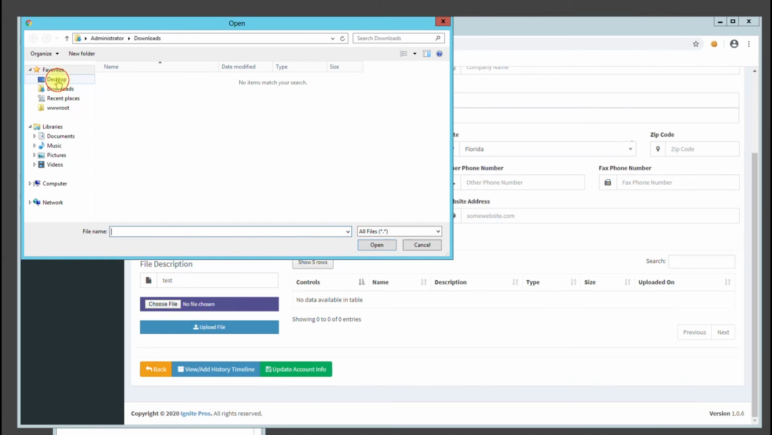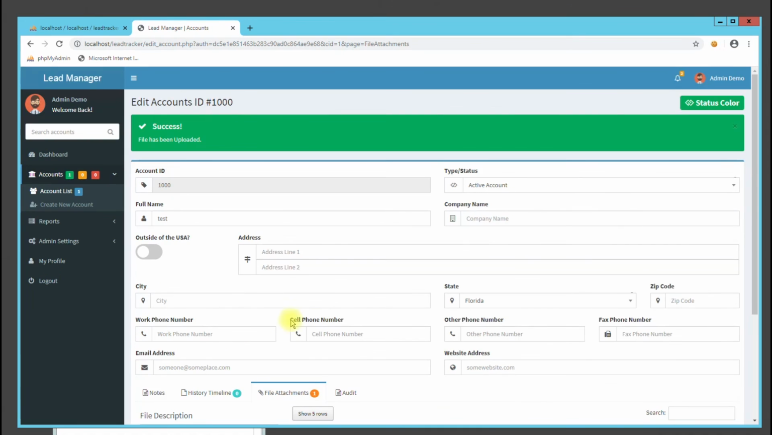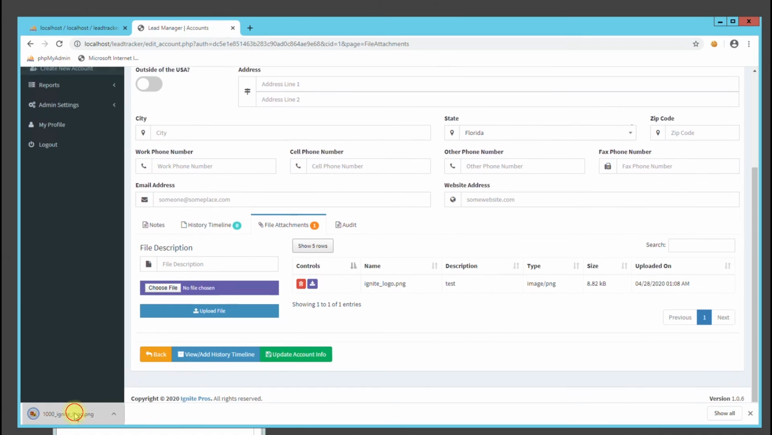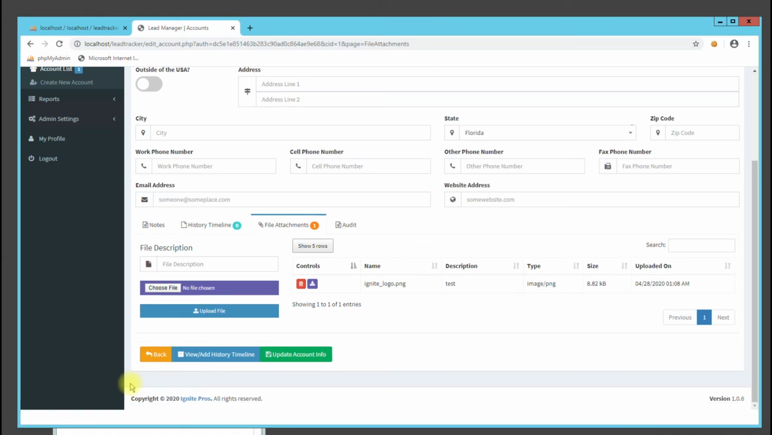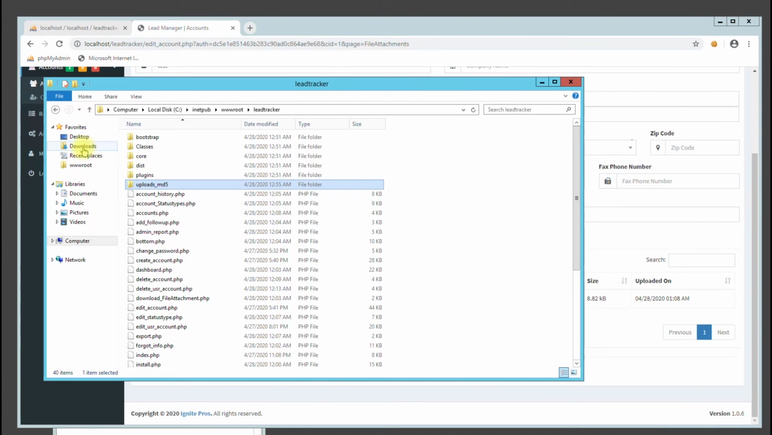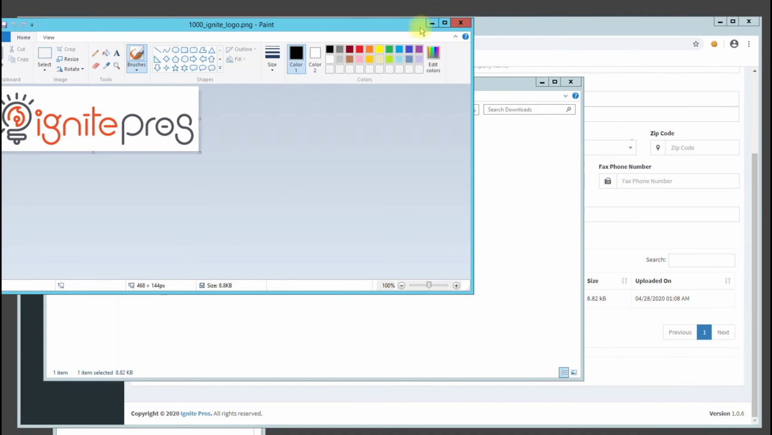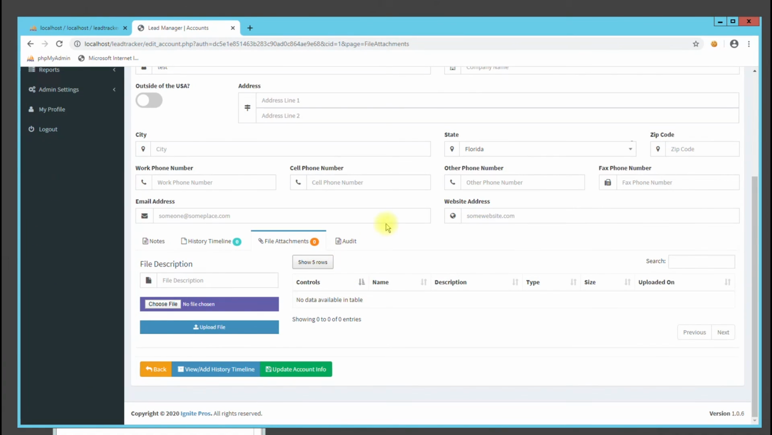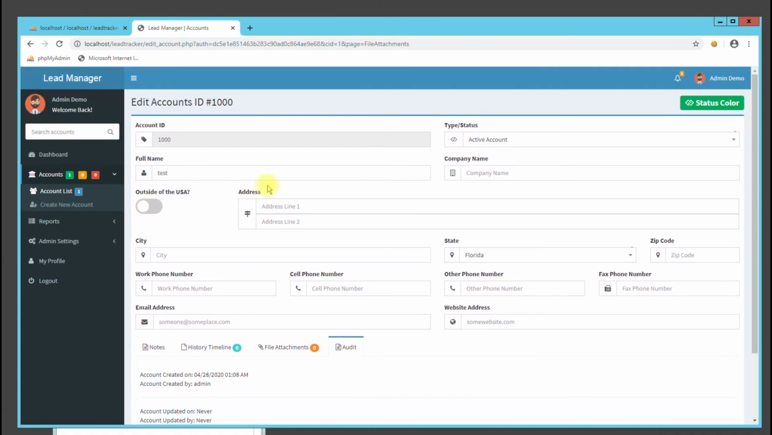Browse for a file. We'll just upload this JPEG here, or this PNG. Upload. You can see it uploaded that file. We can now download it or delete it. Go ahead and download that same image. Open it up. Make sure it works. Oh, and this is a server, so it doesn't have that function. But if we go to downloads and open in Paint, you can see there's the image. And then we can go ahead and delete that, and I'll delete the attachment. And the audit tab just shows you who created it and if it was updated, this account.